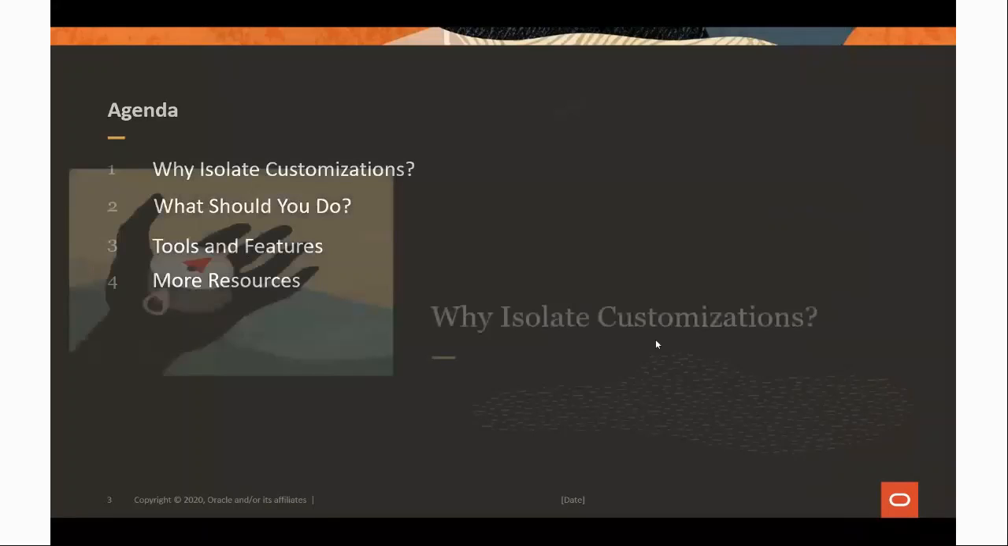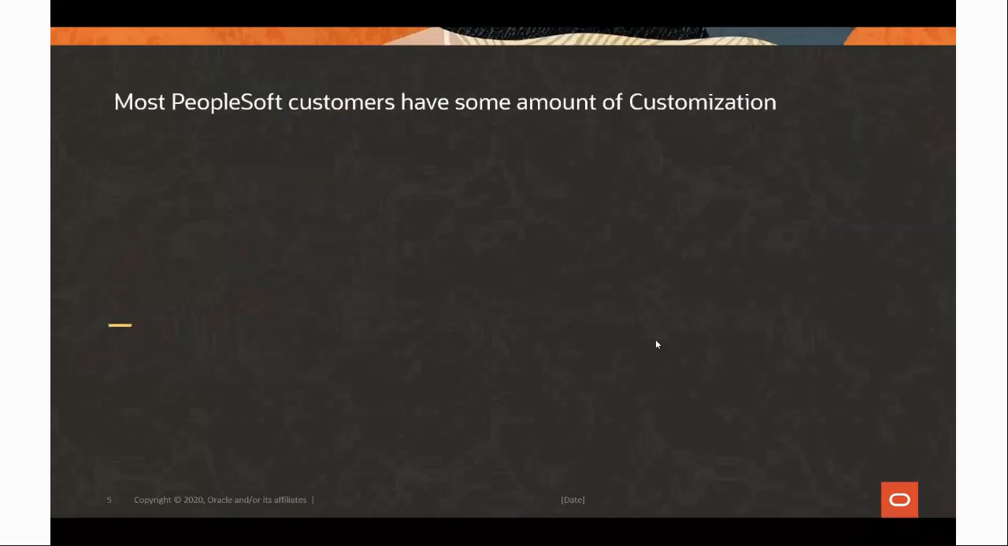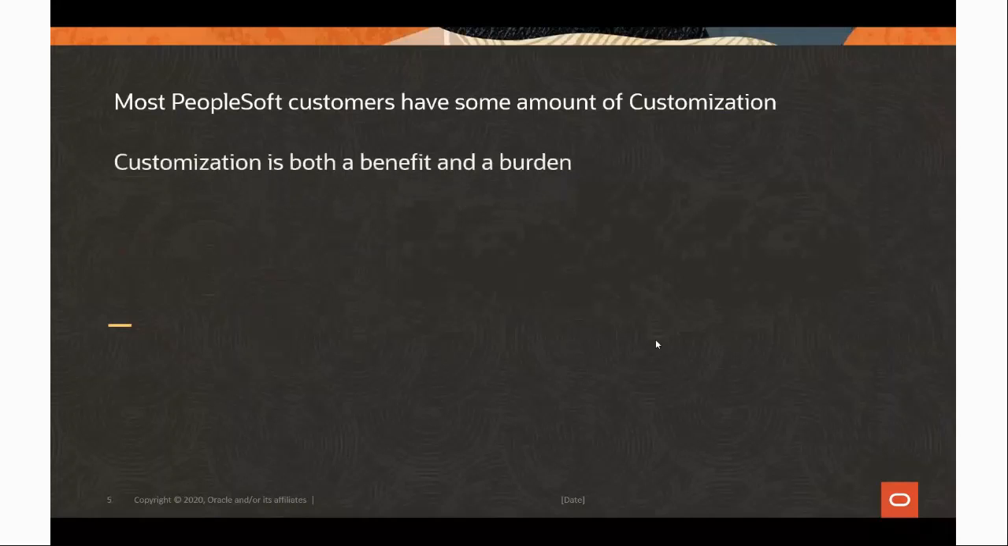So why isolate customizations? Well, first of all, most customers have some amount of customizations. Almost every PeopleSoft customer has done some level of customization, and some of our customers have done massive amounts of customizations. So customization is both a benefit and a burden. It's a benefit in that it can really let you tailor the application to your specific enterprise requirements. It's a burden because it's costly and time-consuming to maintain those customizations, particularly when it comes to lifecycle management.